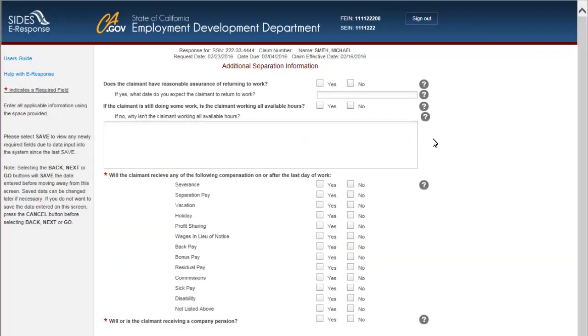Now, you are on the Additional Separation Information page. This page asks you to provide return to work and other compensation information. If the claimant is still working part-time, let us know if the claimant is still working and if they are working all available hours.